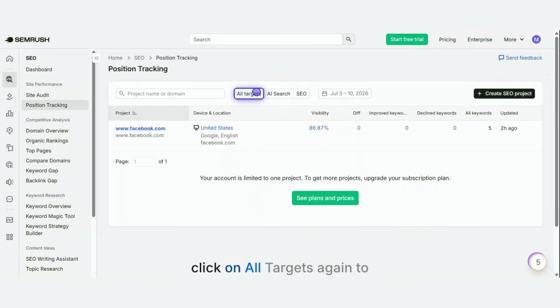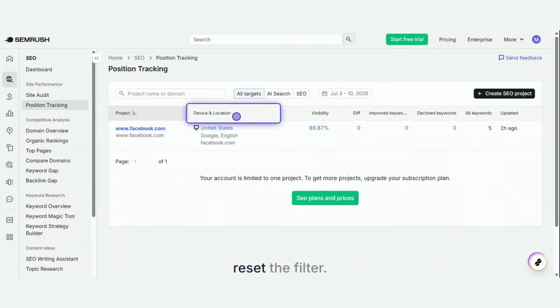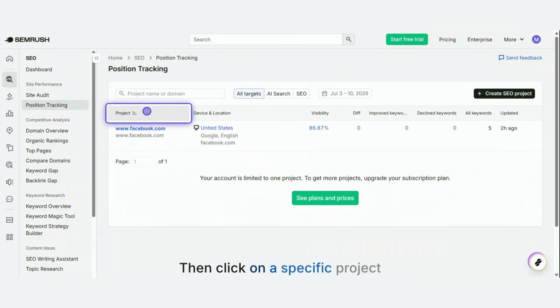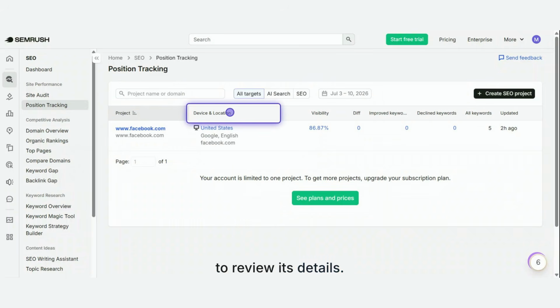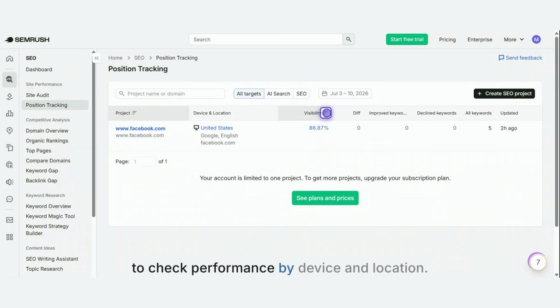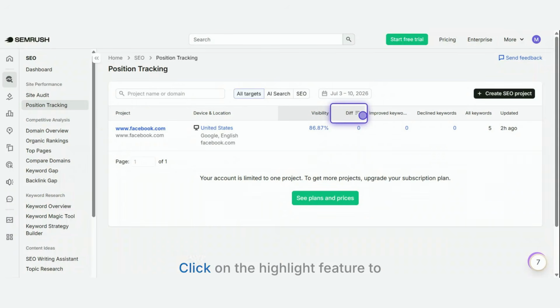Next, click on All Targets again to reset the filter. Then click on a specific project to review its details. Now click on Device and Location to check performance by device and location. Click on the Highlight feature to see changes.